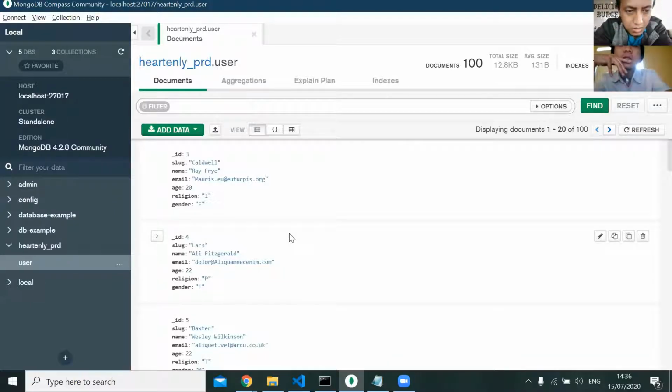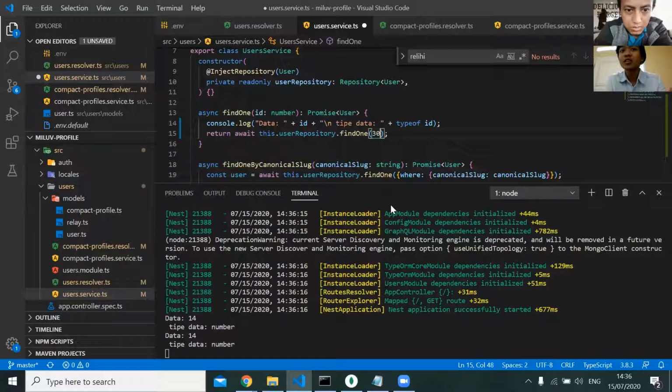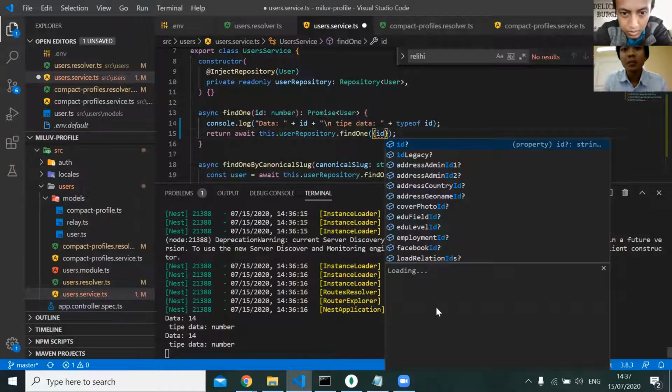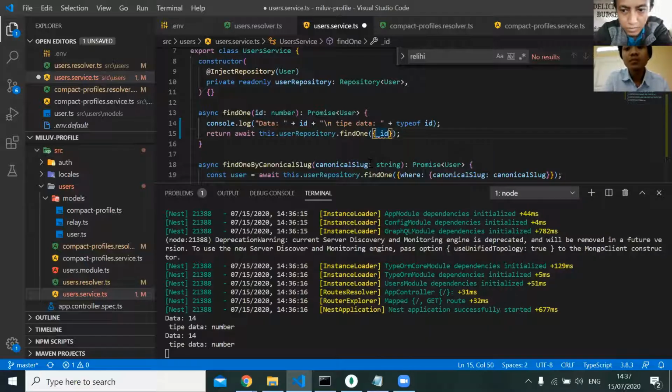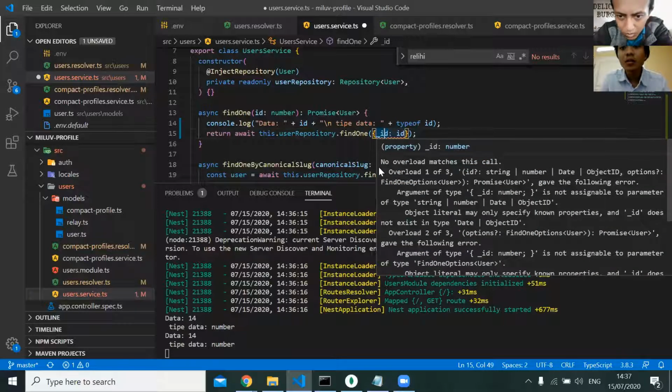Findone. Can you try the findone using the ID explicitly instead of just giving the ID? Yeah, I already tried like this and it doesn't work. Try what I give in the chat. Try using where. Maybe you need to use where.